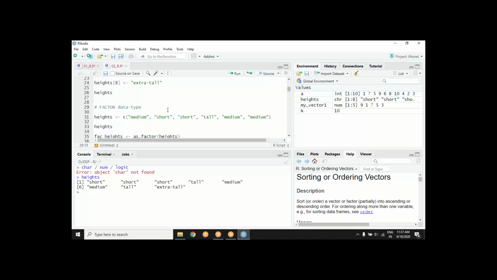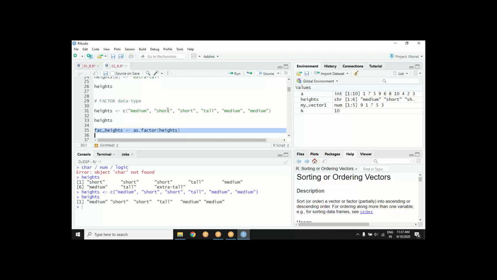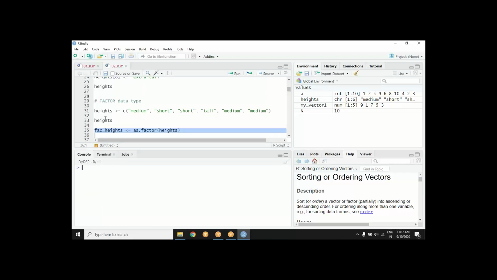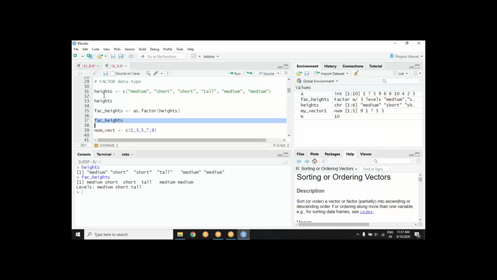Okay, you realize that something is happening here. I entered some character values for heights, and if I print, it is the way it is. However, when I convert this to a factor, now heights as character was this kind of thing. Now this is the factor heights, fact height, I'm calling it. I see some difference in the print results.